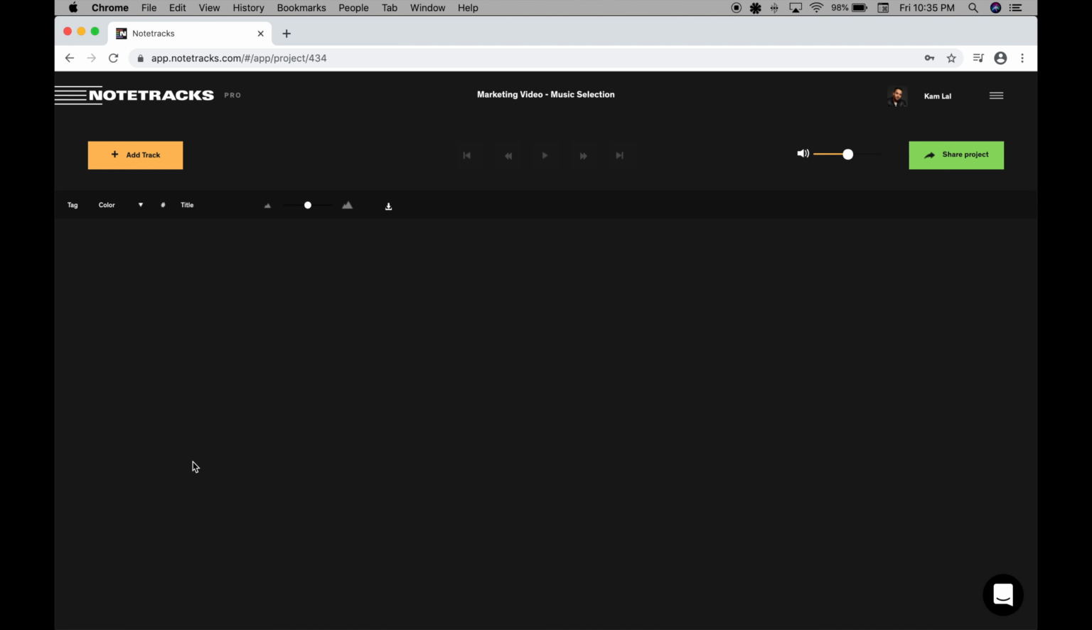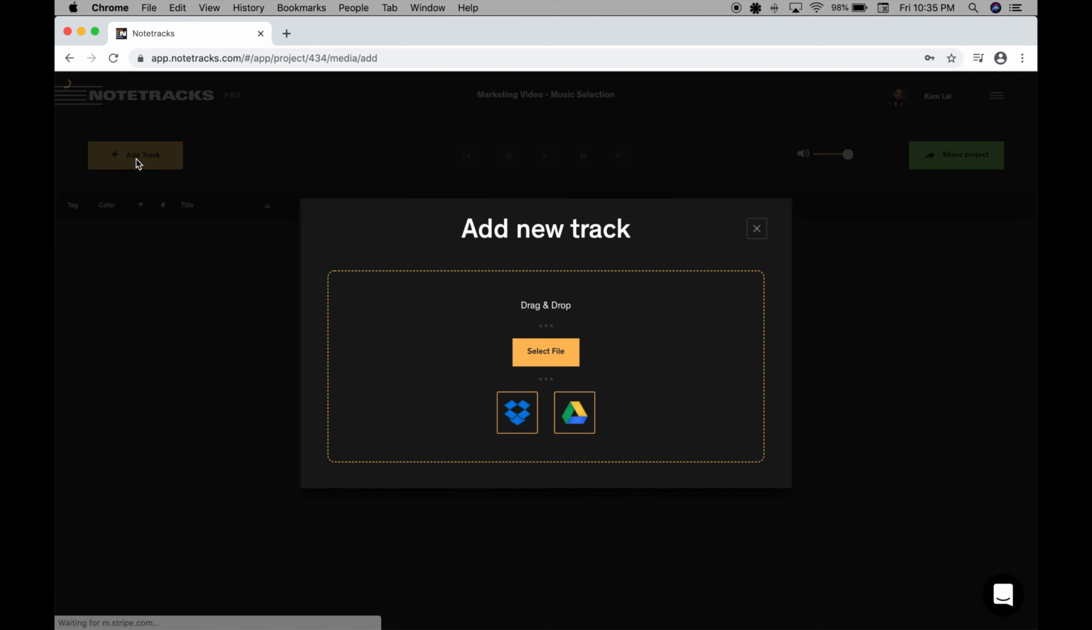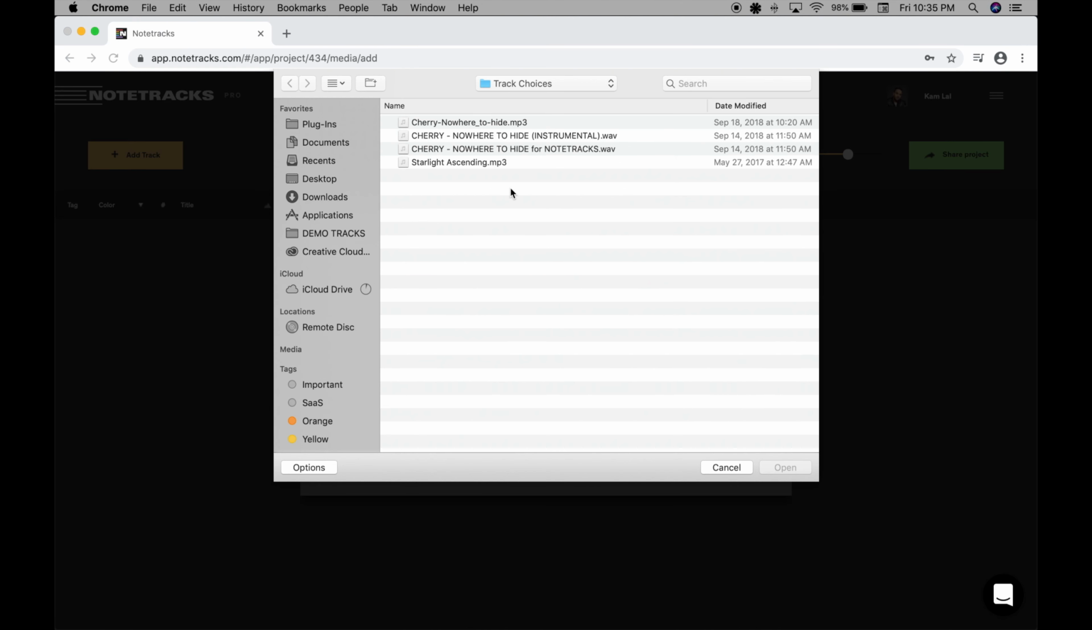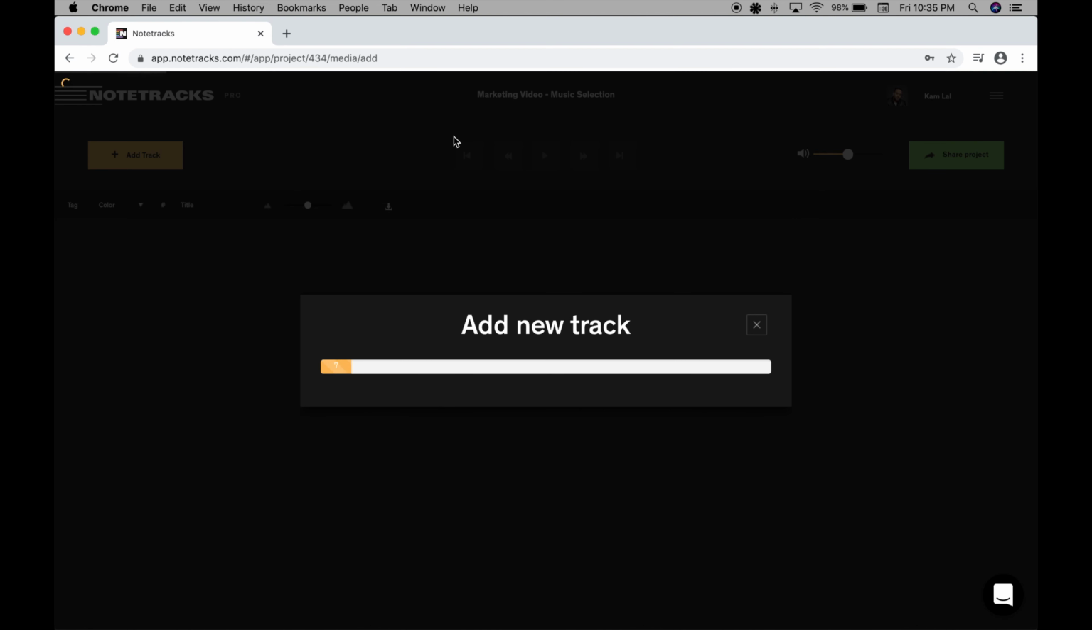The user could go ahead and drag and drop an MP3 file, WAV, MP4 movie file from their desktop straight into the browser right here, or they could add a track simply by clicking Add Track. They're able to add it from their desktop by selecting Select File or via our Google Drive and Dropbox integrations. In this case, we'll go ahead and select the file over here and pick this instrumental. We'll let the track load.